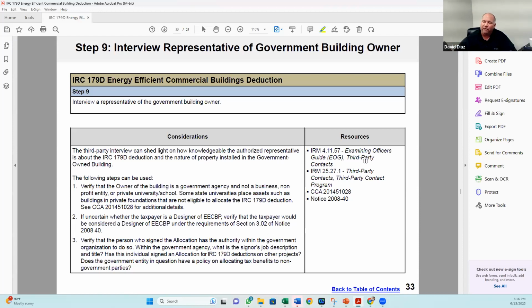Furthermore, if post 2023, that shouldn't apply. It also says if you're uncertain whether the taxpayer is a designer, verify the taxpayer would be considered a designer under the requirements of the notice. I mean, again, they're beating that designer dead horse pretty heavily.